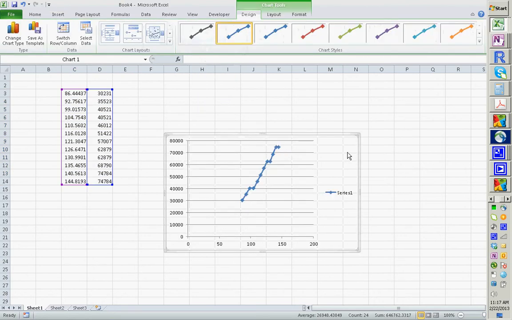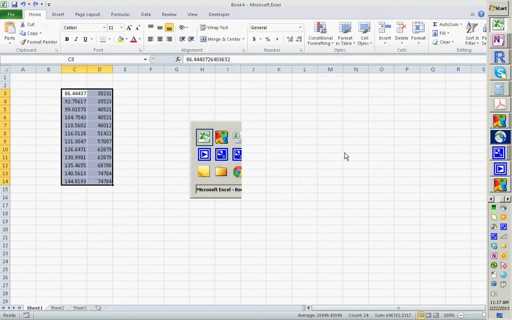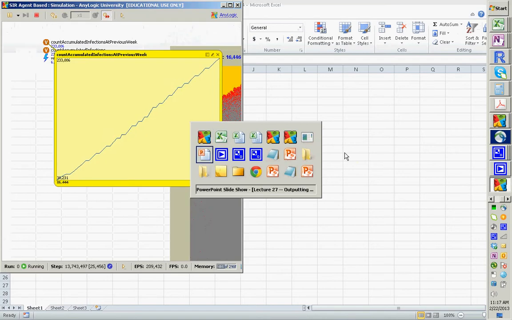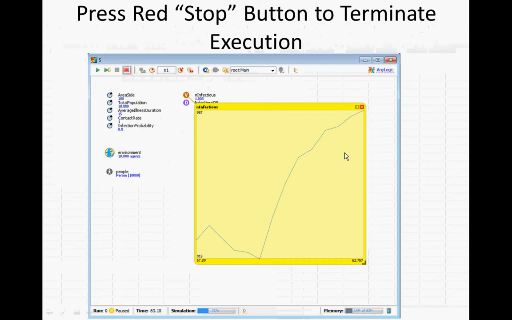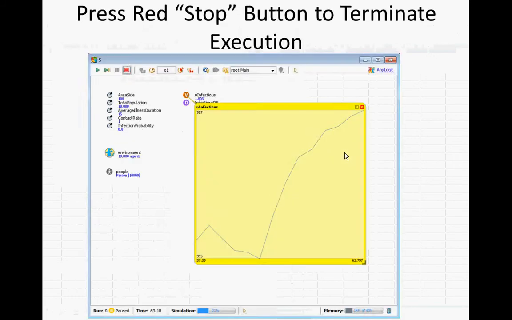This is it accumulating over time. So you can paste it into Excel, and press the stop button to stop it. These are ad hoc exports from variables we've been looking at. The mechanisms on the system dynamics side are particularly rich in this regard. All these variables accumulate values, but if you have variables here that are exposed to be seen at runtime, you can do this with respect to them.